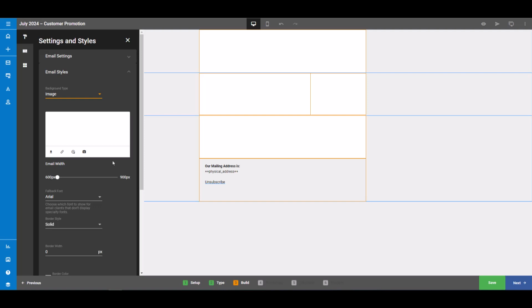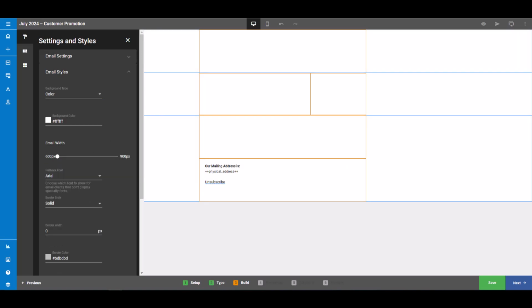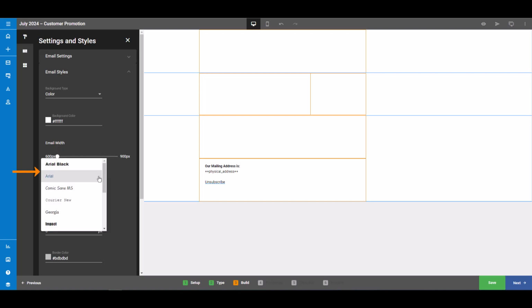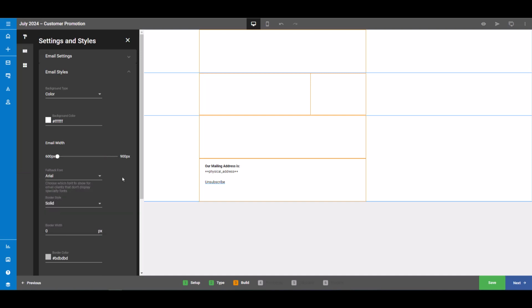The background settings will apply to the area outside of the body of the email. Next, you can adjust the width of the email body. A standard email width is 600 pixels, but you can use the slider to adjust the body to up to 900 pixels. The fallback font that you select here will be the font that displays if the recipient's inbox doesn't display the specialty font of your text. The fonts listed here are supported by all email clients.